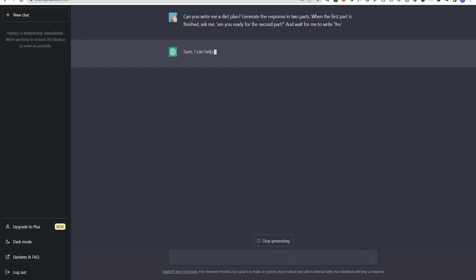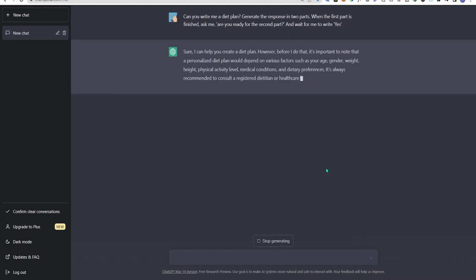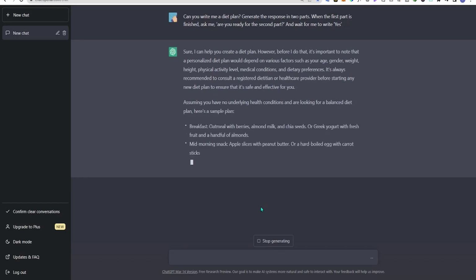You can increase the number of parts if you want. I think 2 parts will be enough. As I said, you can increase the number of parts if you need. We have completed our question. Now we can press Enter.